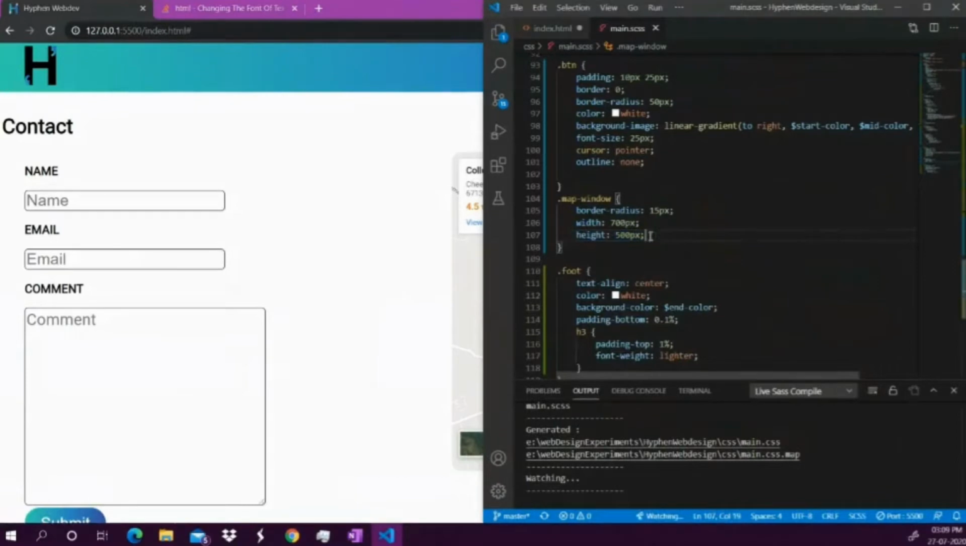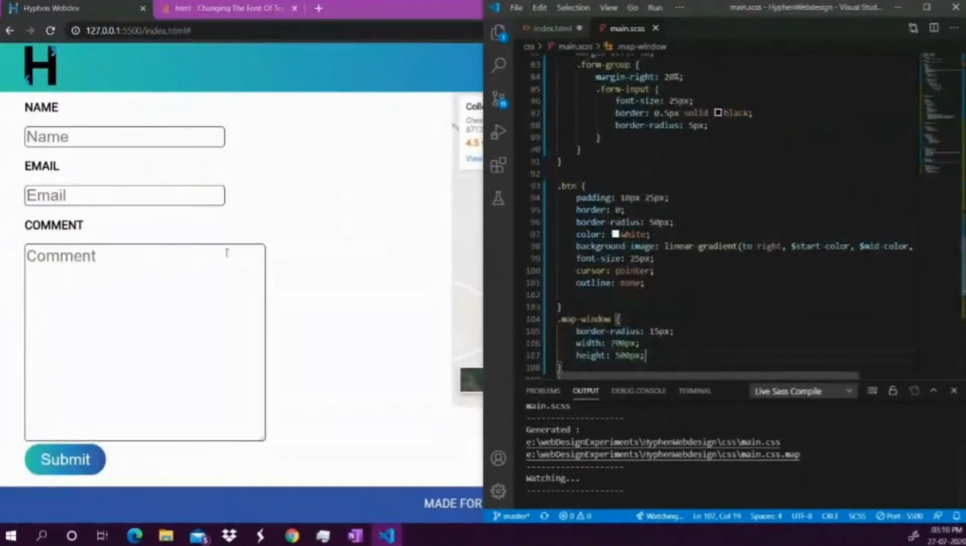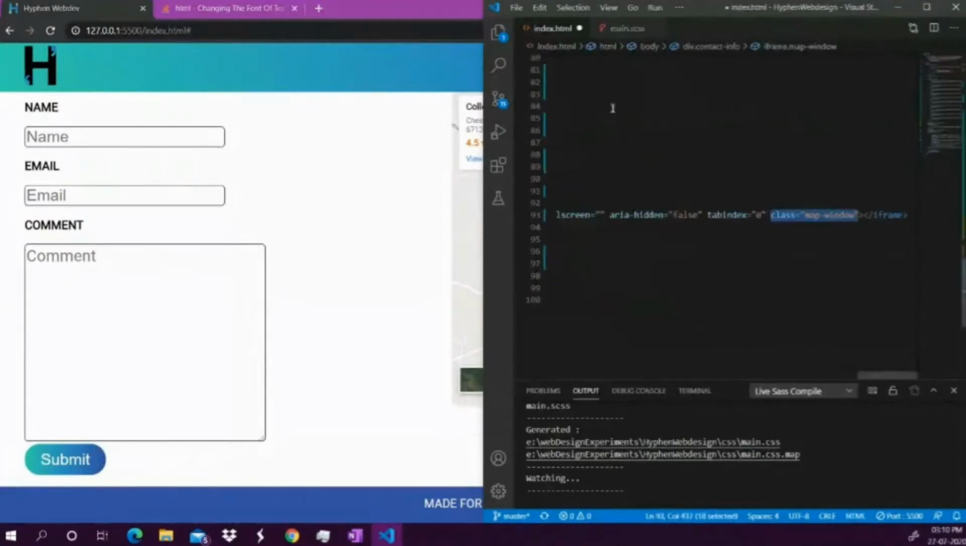Now you can give it percentage as well. If you give it percentage, it will adjust itself based on how your screen size changes. So if you want to do that, you can do that. I have given arbitrary values. So that's basically all the changes that I have done from yesterday's class.